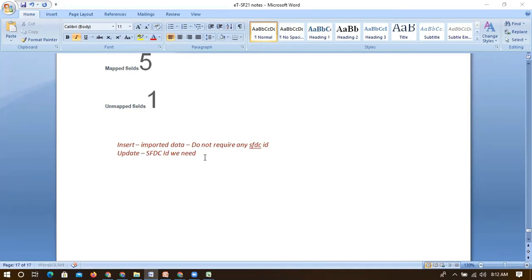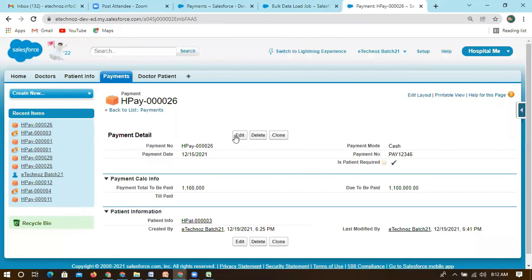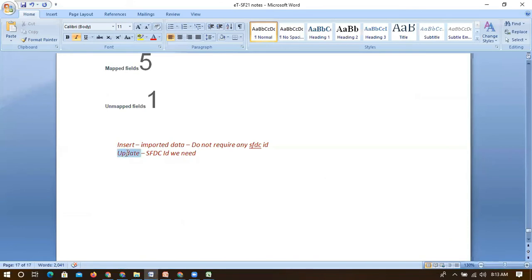So that is from normal. So this functionality, on click of edit, or if you are doing it from coding also, you need to have that ID. Then only can you update it. If you don't have that Salesforce ID, we cannot perform this update operation. I think it is clear.